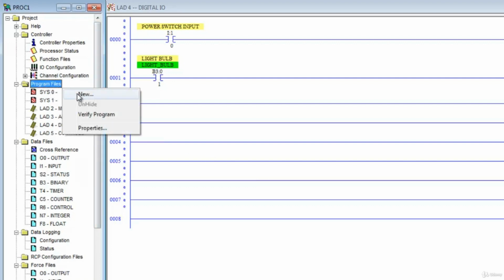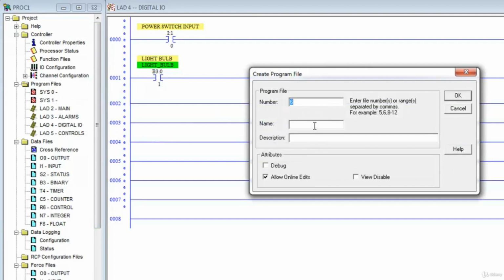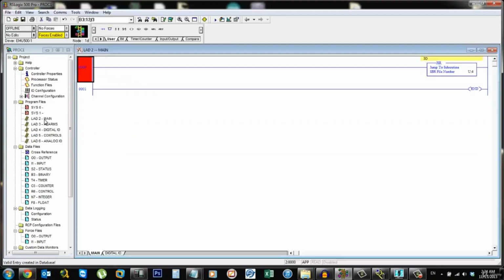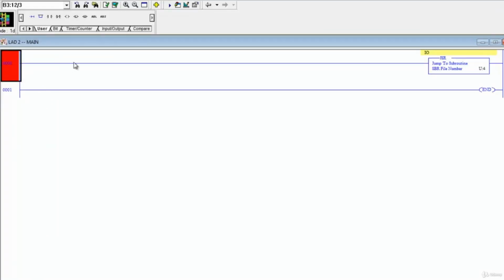And I'm going to add a new ladder, and it's going to be called Analog I/O. So now we have a ladder 6, and we're going to have to call that new ladder from the main. So we look here, and we're only calling our digital I/O. We're not calling our alarms, our controls, or our analog I/O yet.